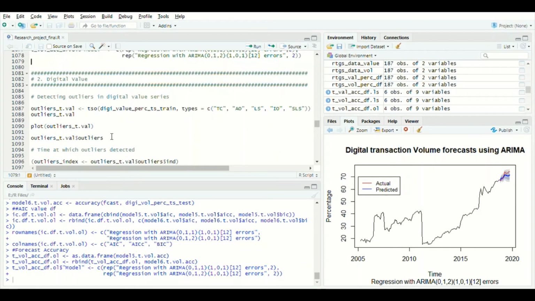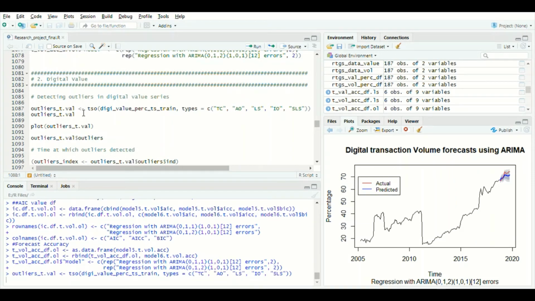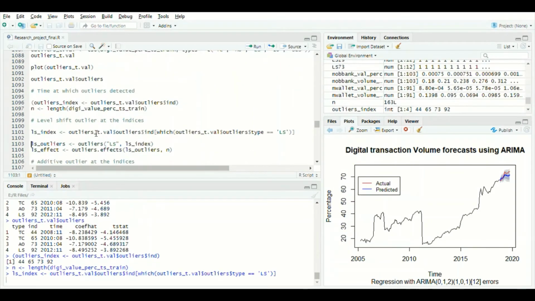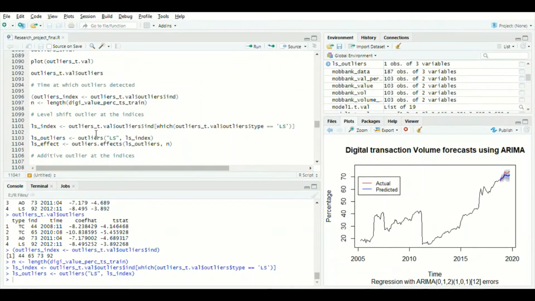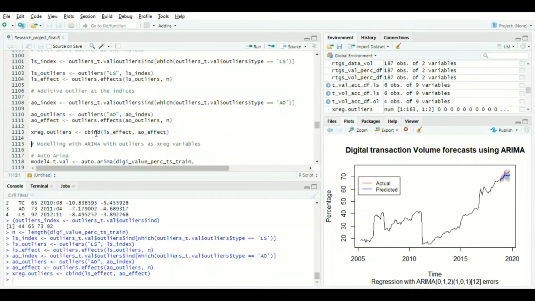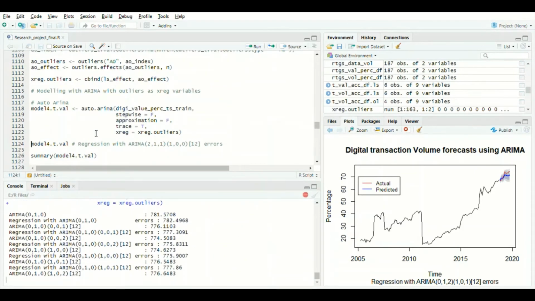Similarly, outliers are detected in the digital value time series and used for modeling in the auto.arima function. The outliers detected in the digital value data can be seen here. The outlier effect at each time point in the digital value series is calculated, and this is used as xreg in the auto.arima function.